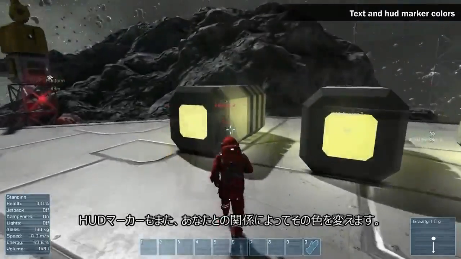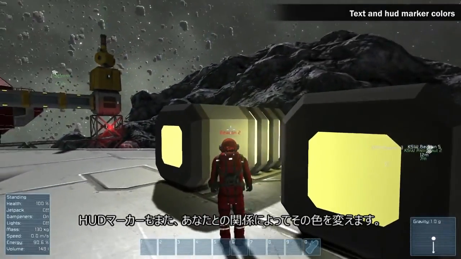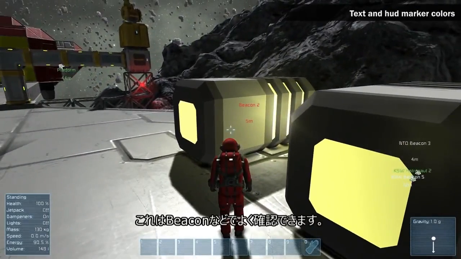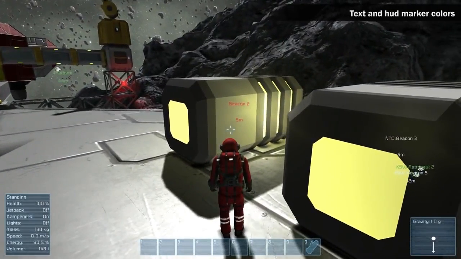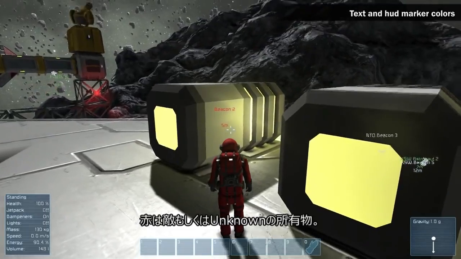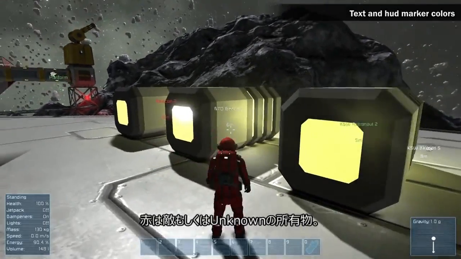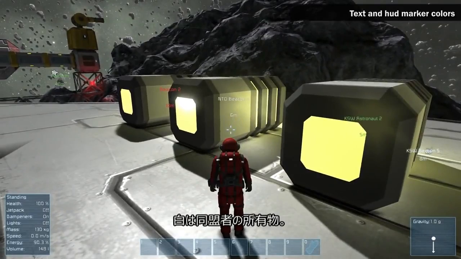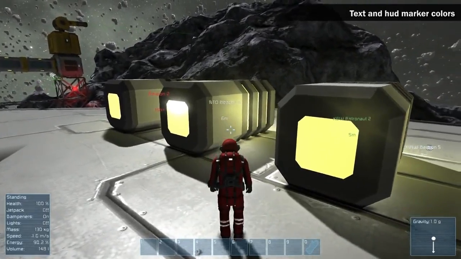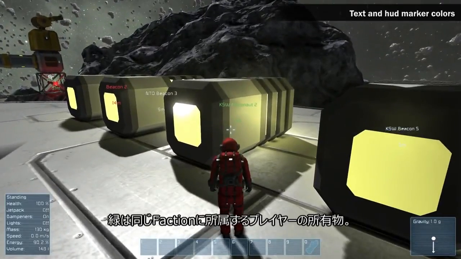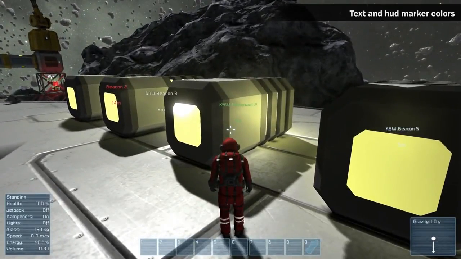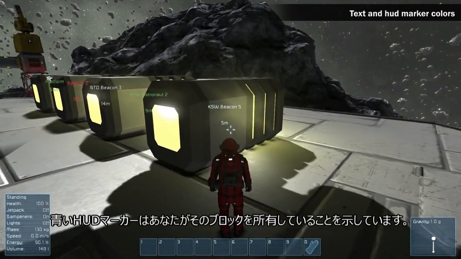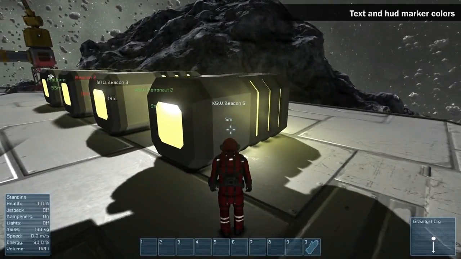HUD markers also change color based on the relationship to you. This is best visible on beacons. Red is property of an enemy or an unknown player. White goes for allied player's property. Green is property of a player in your faction. Blue HUD marker means you are the owner of the block.